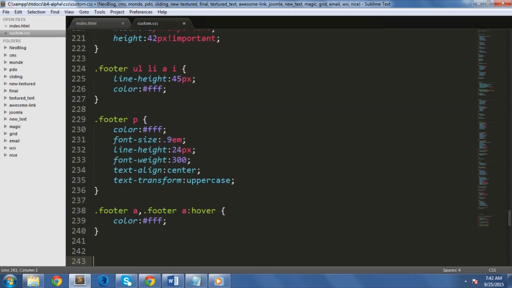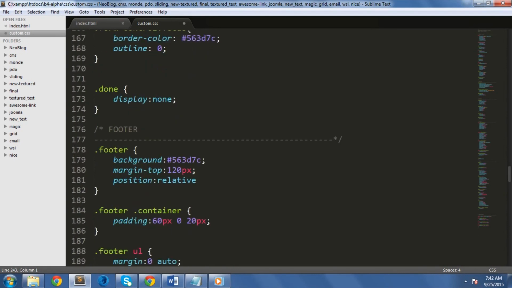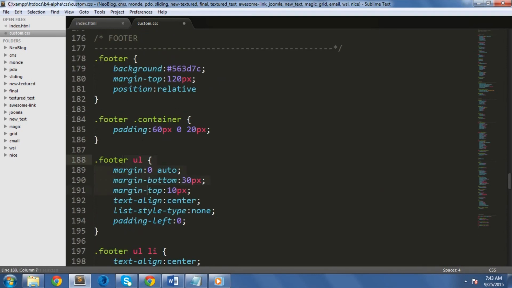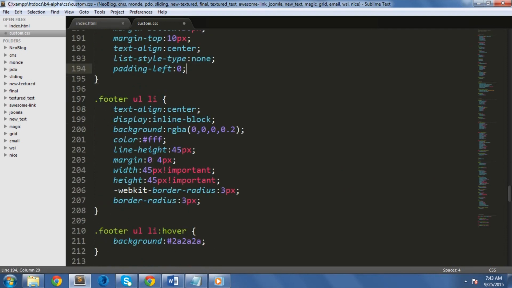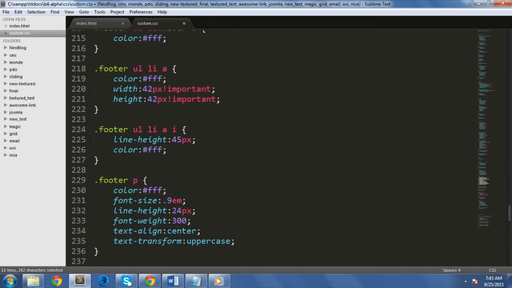Afterwards, let's add some styles for our footer. We will set up a nice background color of light violet and give some styles for our footer text and icons using an unordered list. Nothing special here.